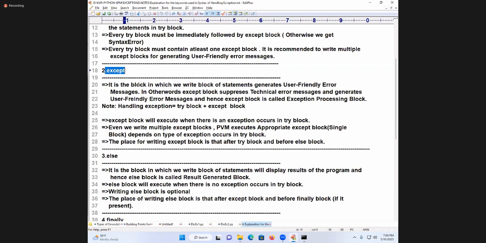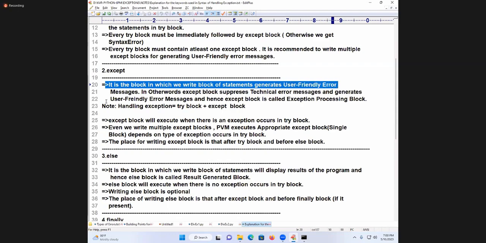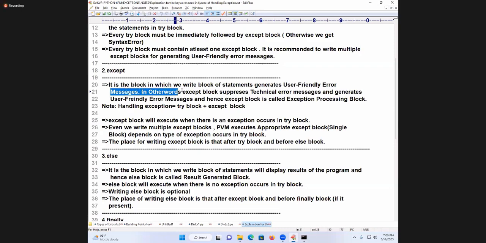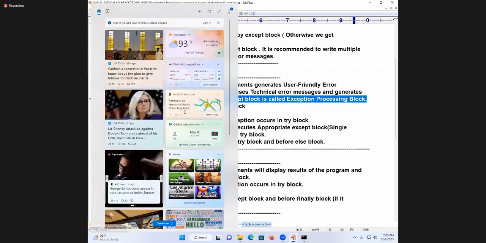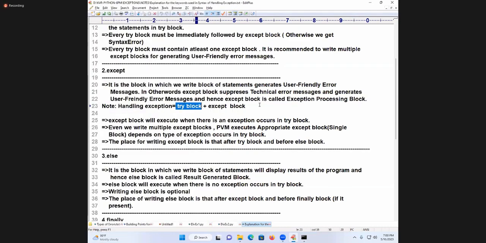Except block. It is the block in which we write a block of statements that generates user-friendly error messages. In other words, except block suppresses technical error messages and generates user-friendly error messages. Hence, except block is called the exception processing block. So, note, handling exception is equal to try block plus except block. To handle my exception, a complete try block is required plus what? Except block is required. Got it?